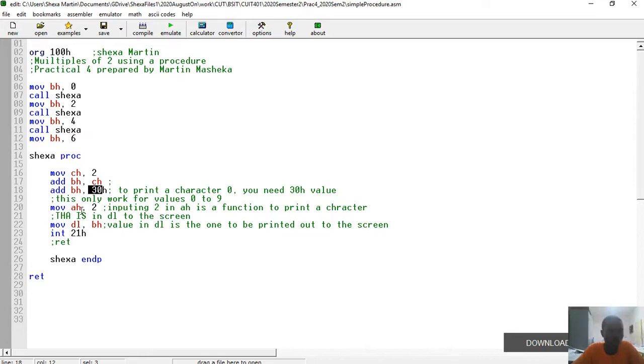We have 32 now. When we say move AH, comma 2, we are now inputting 2 in AH. You get what I'm saying? So putting 2 into AH is a function which is used to print a character. And the character to be printed will be residing in what? In DL. That's why I was saying 32 must be in DL, and 32 is 2. If you want a 0, you have 30 in DL.